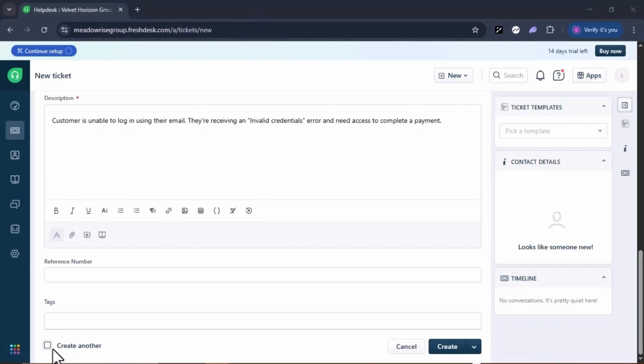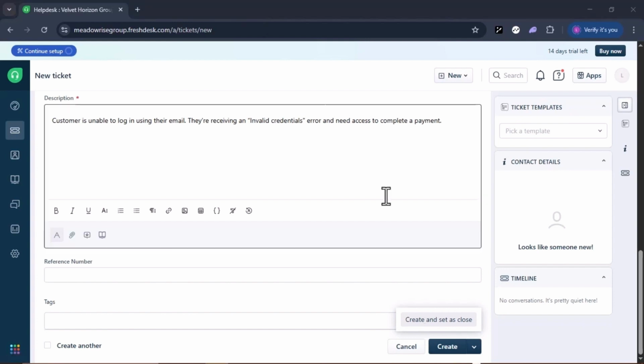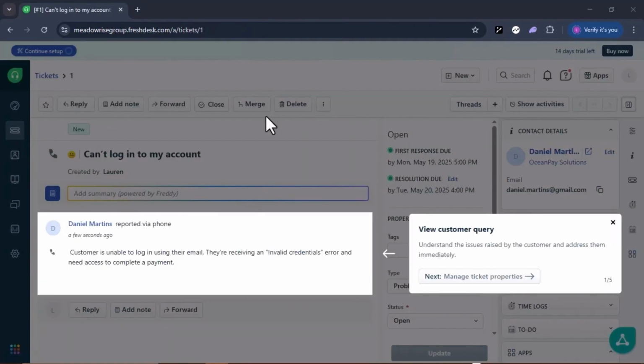If you select create another, Freshdesk will immediately open a blank ticket form after this one is saved. This is perfect if you're entering multiple tickets back to back. It saves you time and clicks. And then you can also use this feature here that says create and set as closed. So if you do this, Freshdesk will automatically mark this as resolved. It's kind of like saying, oh, the issue's been taken care of. So let's just go with create. Now we've successfully created a ticket.